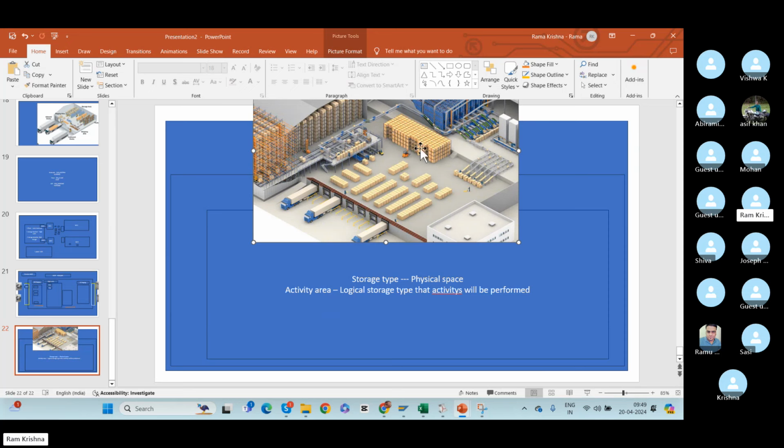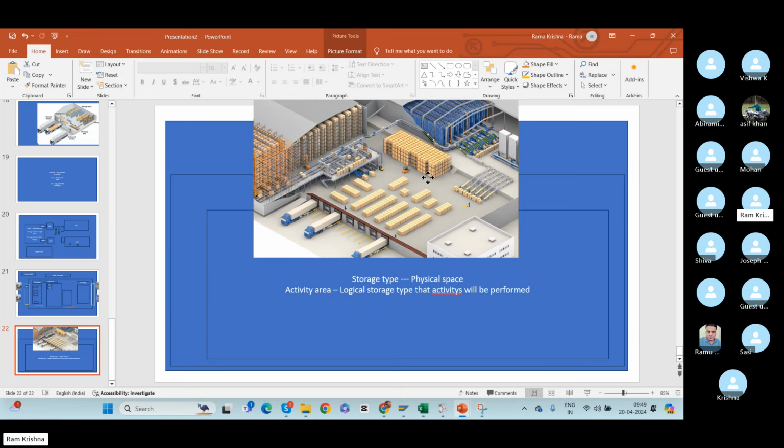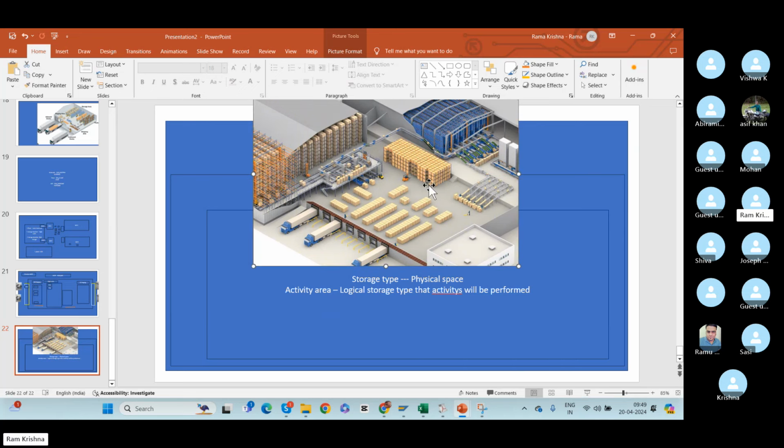Now this storage type, if I want to do some activities systematically, the activity should be assigned to the storage type or not. What all activities you perform in the respective storage type, those activities should be assigned to the storage type. Yes, it should be.